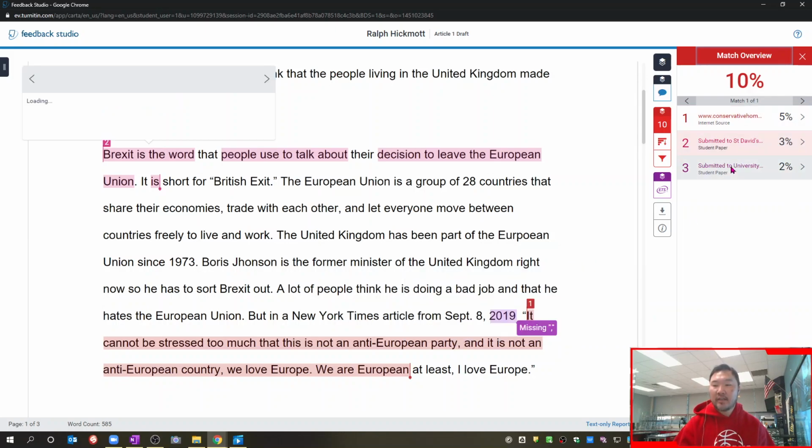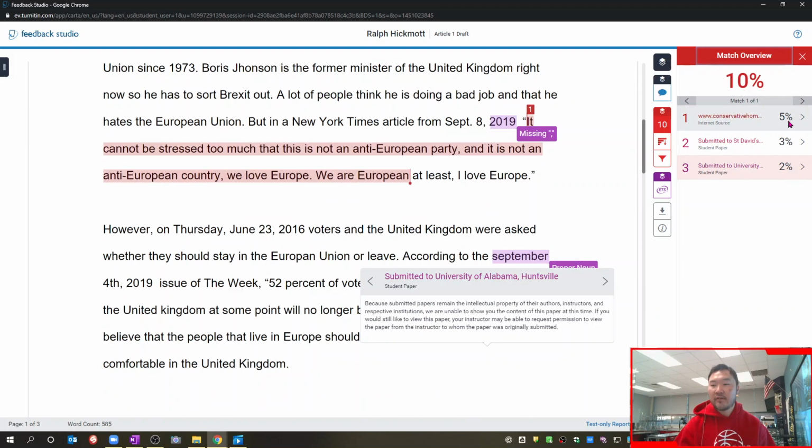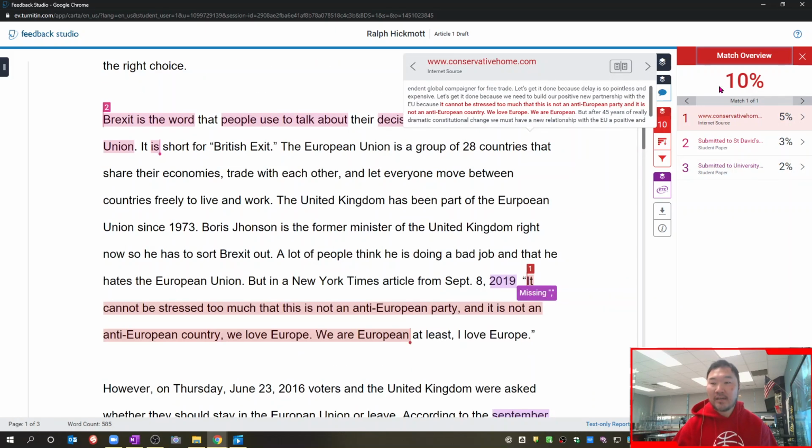And you can click on each one, and it'll tell you 5% of your paper comes from this source. The general rule for colleges, high school, and middle school is that you want 15% or less. And right now, 10%, oh, that's good. 15% or less is the general rule. If you can't get it to 15% or less, I will not accept it and publish it.